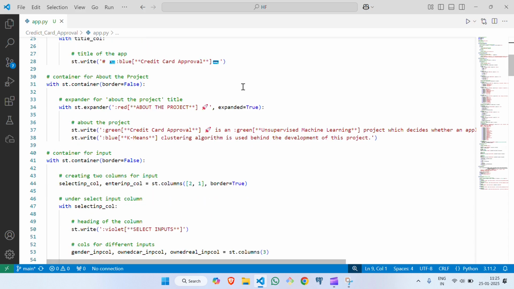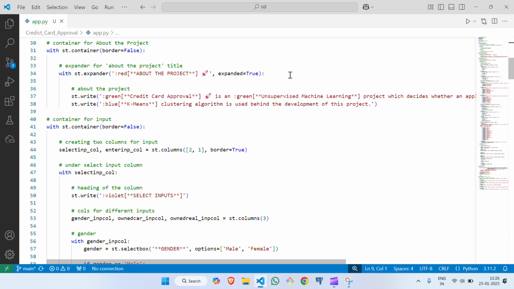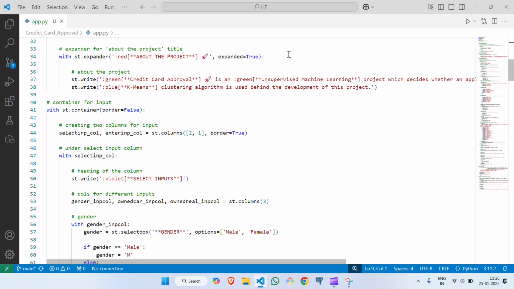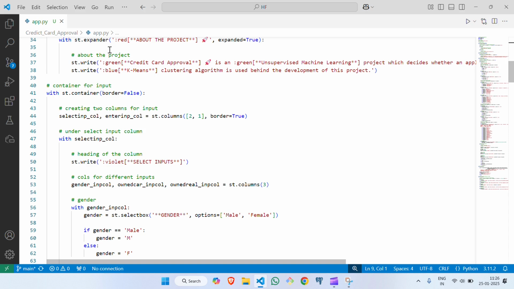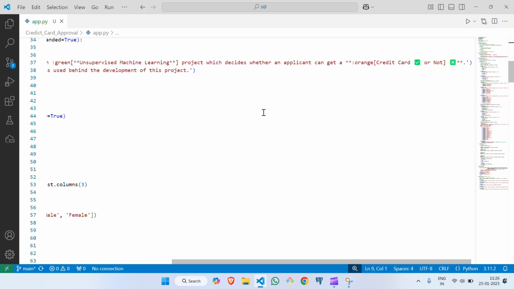After that, I have created a container for the about the project section, and inside the container I have created an expander with a label ABOUT THE PROJECT in caps and a rocket emoji, and by default I set the expanded argument to true. Inside the expander I have written some text like credit card approval is an unsupervised machine learning project which decides whether an applicant can get a credit card or not.